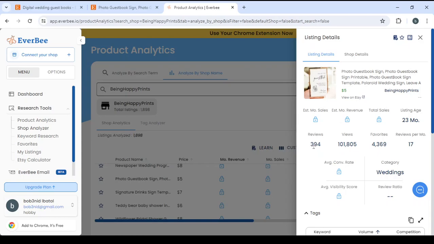So here, 394 reviews times 2 will give us, it's approximately 400, so it will give us around 800 sales in total over 23 months. And here, these are the reviews per month, and 17 times 2 will give us 34 sales per month, which is a lot of money if you multiply it by $5. So this is a winning product that is worth our time.